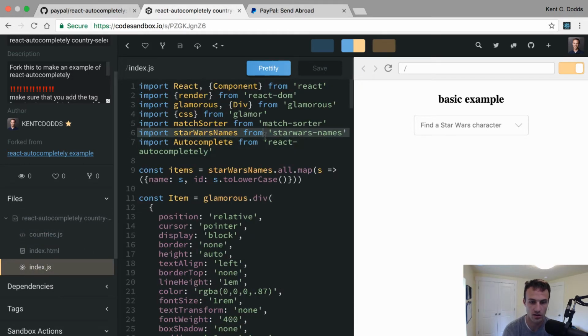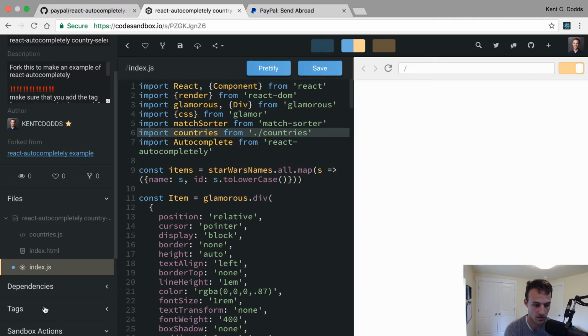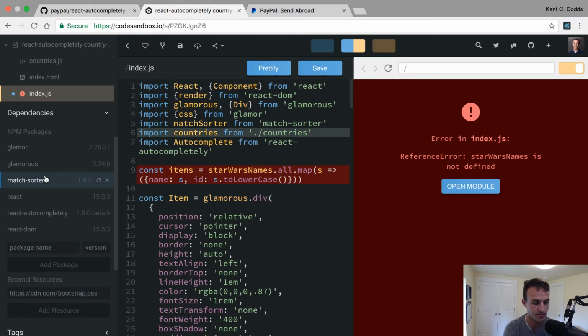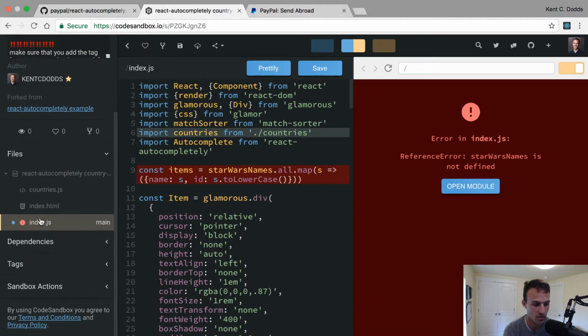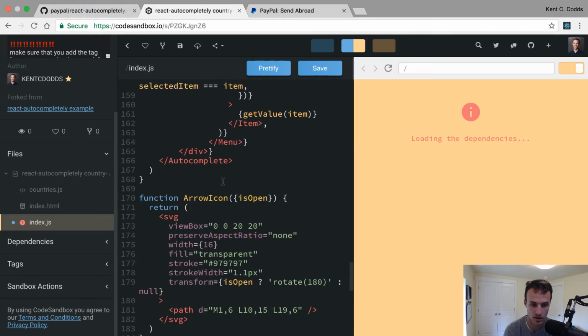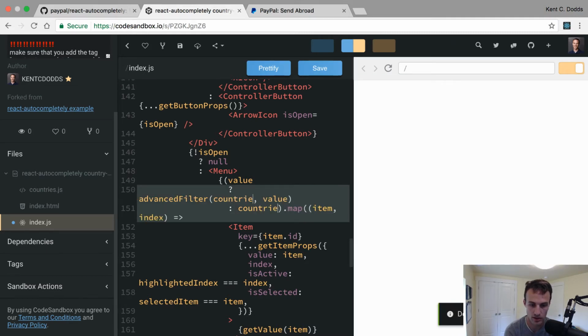Now I can go back in here and, instead of importing Star Wars names, I'm going to import countries from countries. And in dependencies, I'll get rid of Star Wars names. I don't need that. I do want to have all these things. I think I've got the latest of everything I need there. So that's good. Cool. So then we're going to take these countries, and those are going to be my items instead of items here. So I'm going to see advanced filter, countries. There we go.